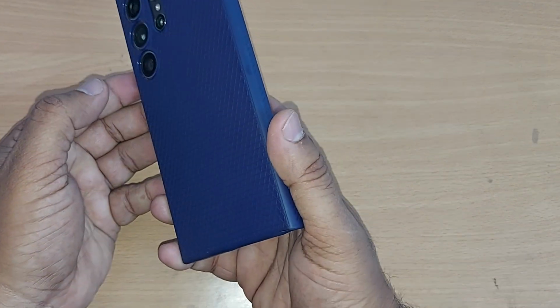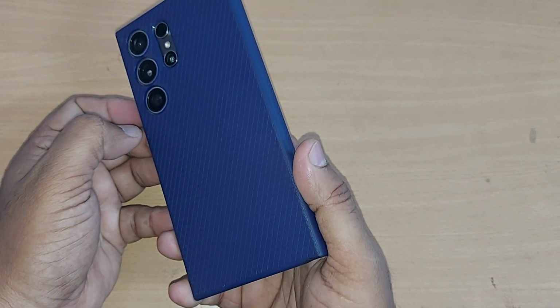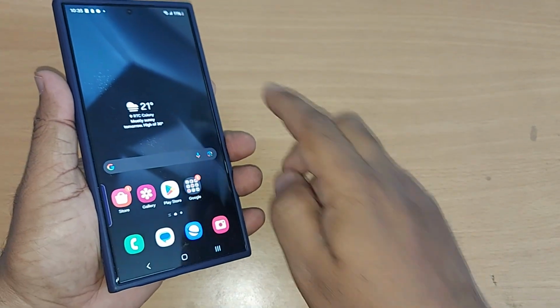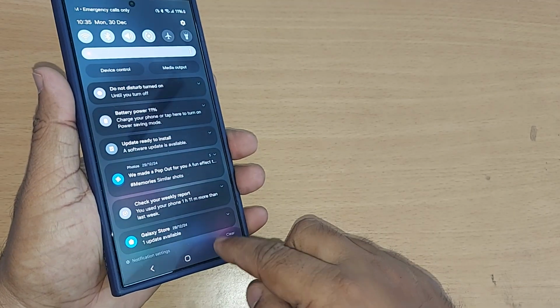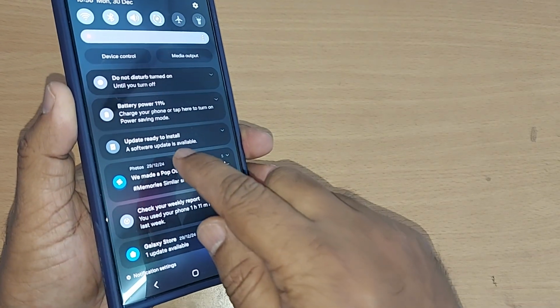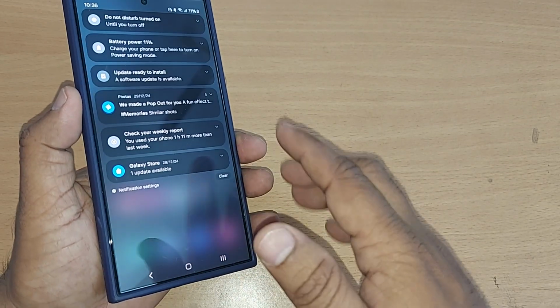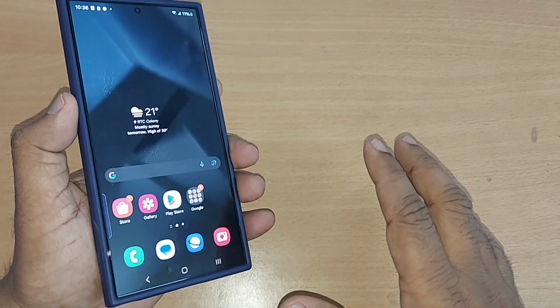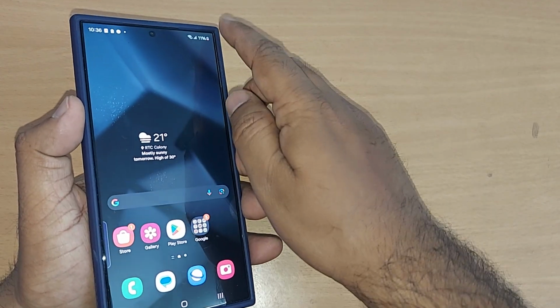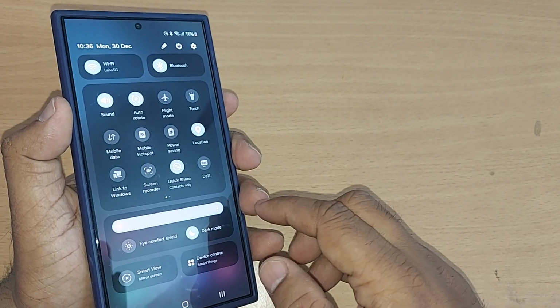And I'm on my Samsung S24 Ultra, and here, if the update is available, in general, you'll get it as a part of a notification. If you see this, update ready to install. Otherwise, if you're not getting the notification, you can also go and get it from here. Just scroll down like this.